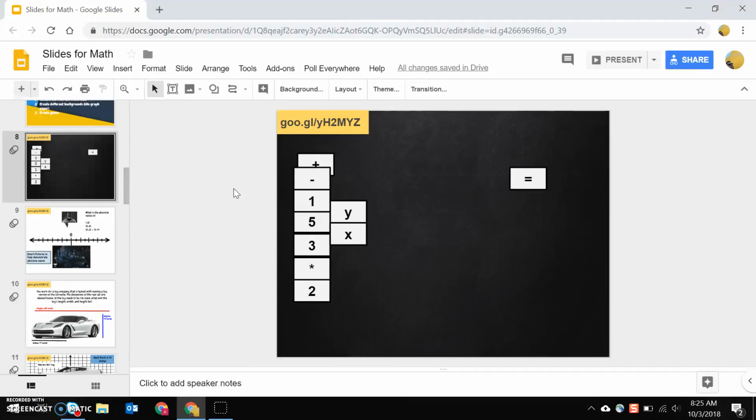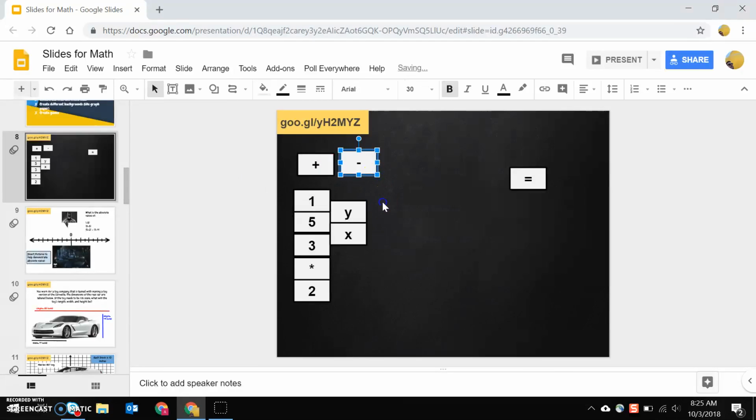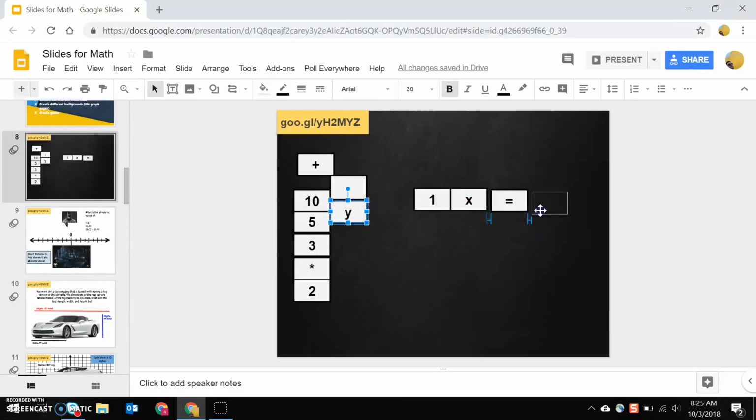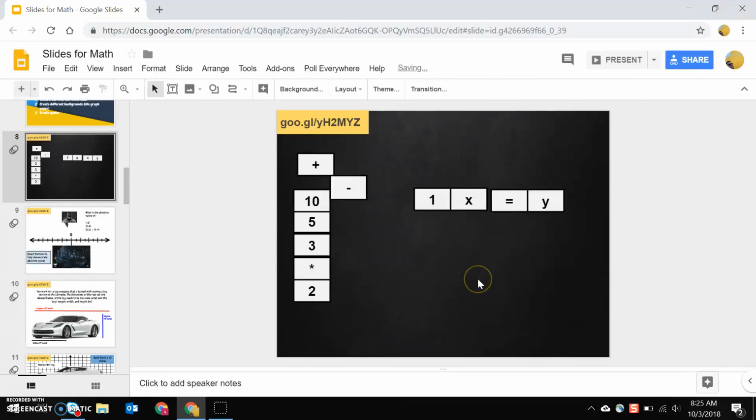Another cool thing you can do with Google Slides is you can make these little boxes and have different terms in them. And what you can do is have students move the terms around to make it like a true function. So you could say, let's take 5. Well, whatever, 1x, that's fine. 1x equals y. There you go. There's a very simple function for you.